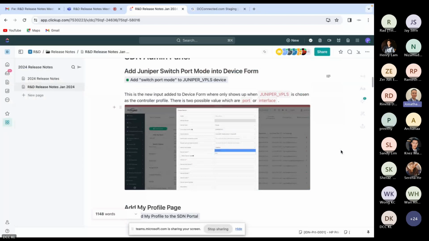I'll explain further on why we need this switch port mode just in the next part, which is the controller. Okay, if not, nothing much, then I'll pass to the next person. Okay, thank you.